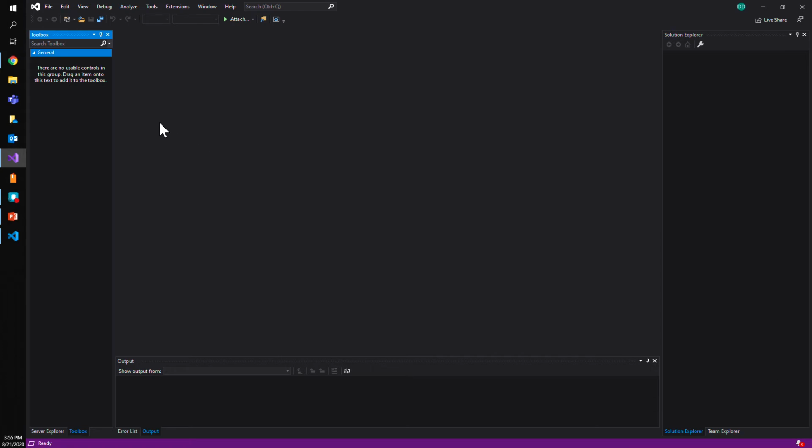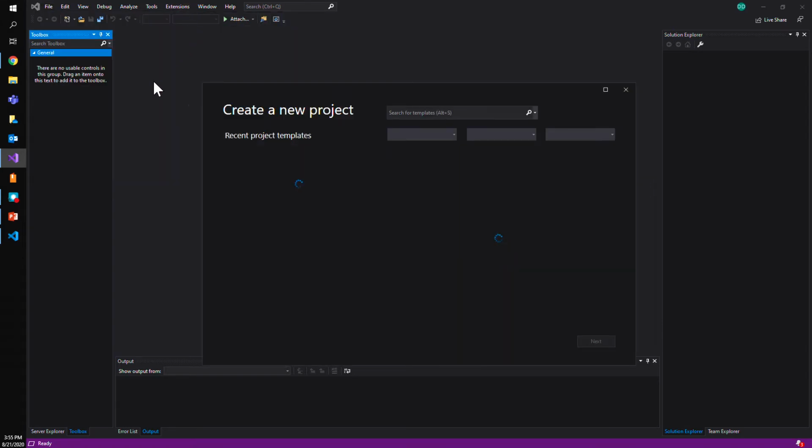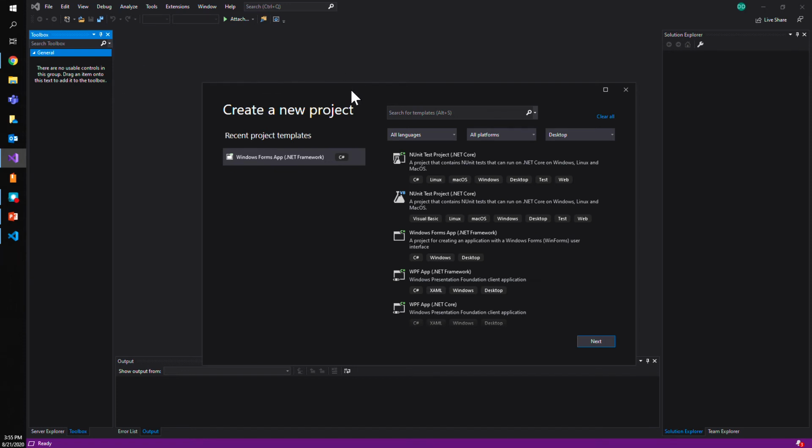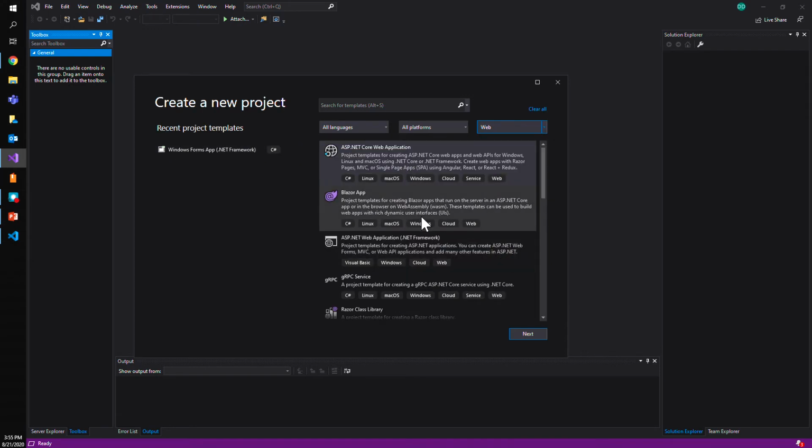So now that I have Visual Studio open, I can click File, New. So I'm going to create a new project, and my new project is going to be a .NET web application. So as you can see here, there's many different templates you can use to create applications in Visual Studio. Many different languages, many different platforms. What I want to choose here is actually web, which will then filter this window to just web applications. And you can see here the first one that pops up is ASP.NET Core Web Application, which is the type of web applications we'll be building in this course.